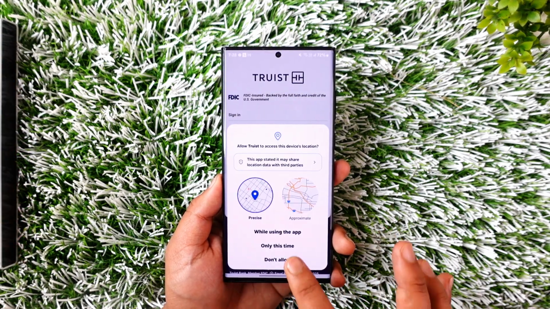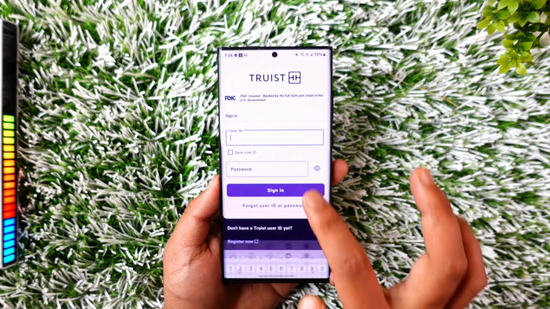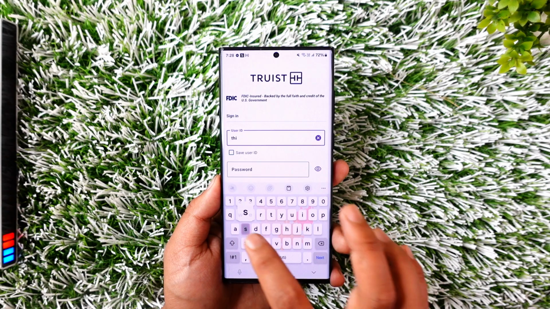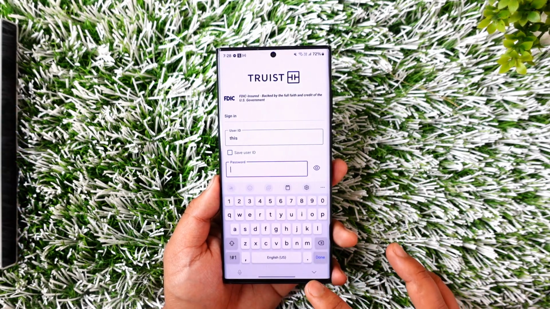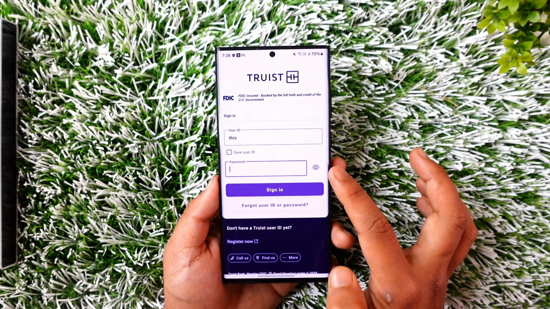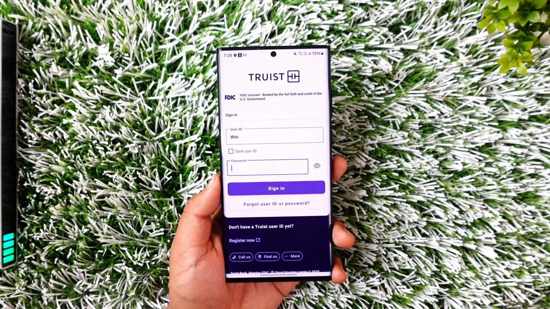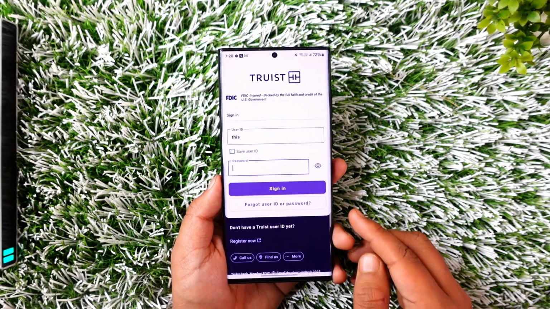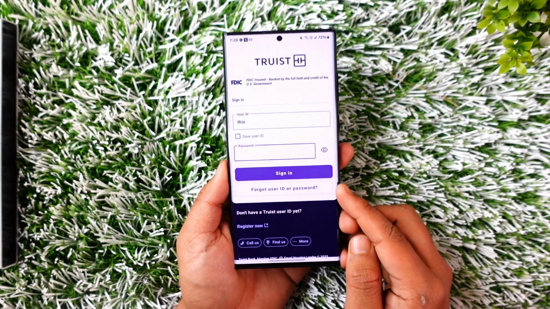Now what you want to do from here is set this option, so allow the access. Now basically, if you want to log into your online banking account, just go ahead and type in your user ID over here. Once you enter your user ID, type in your password. If you're not sure what password you typed in, tap the eye button right over here and then tap on sign in. In case you happen to forget your user ID or password, tap on the forgot user ID or password link that you can see here and reset it.